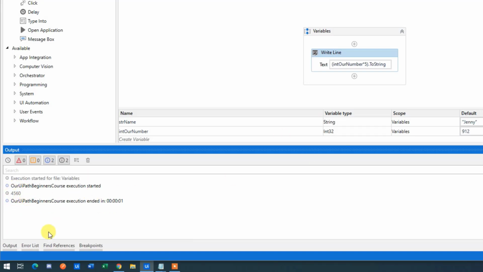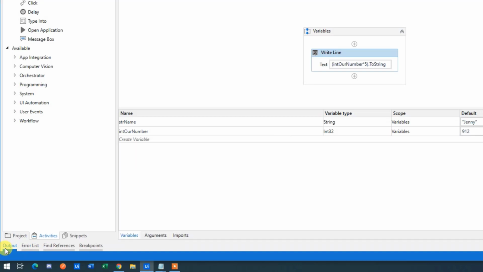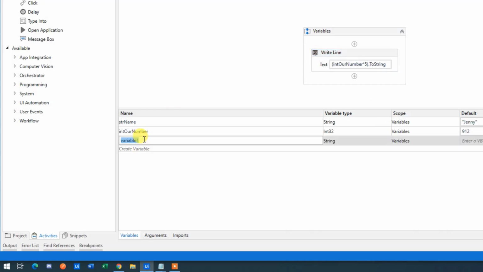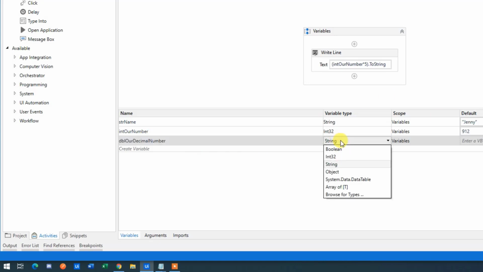Isn't that clever? But you might say, Anders, I need some decimal numbers because all my database or Excel sheets are always in decimals. Sure, no worries. We can make a double. And a double is simply a decimal number. We can say DBL double, our decimal number, like this. And then in the variable type, we'll choose a double. Oh wait, we can't find it.